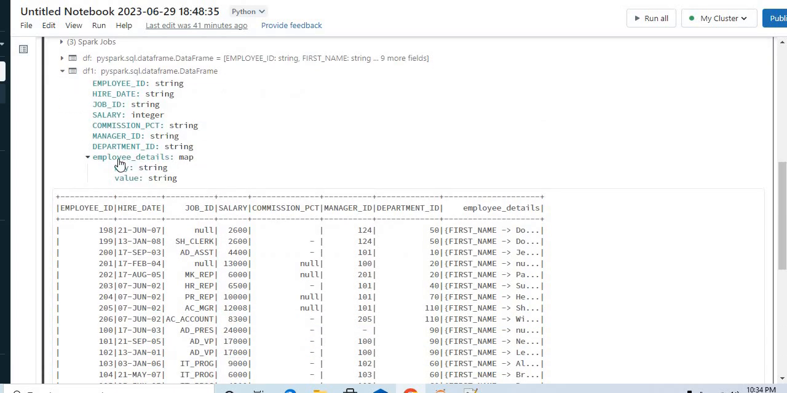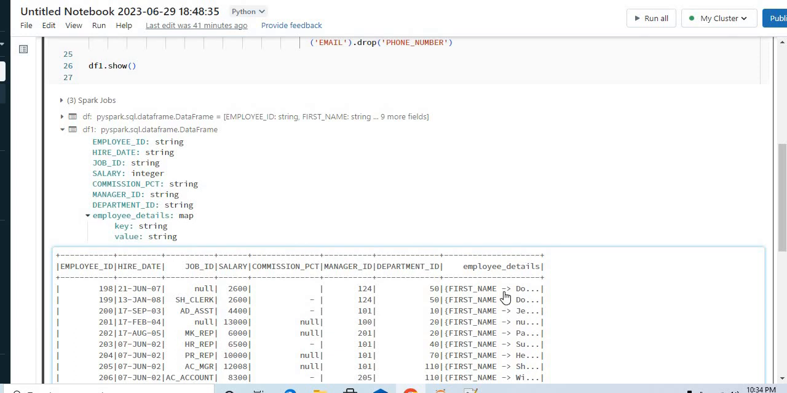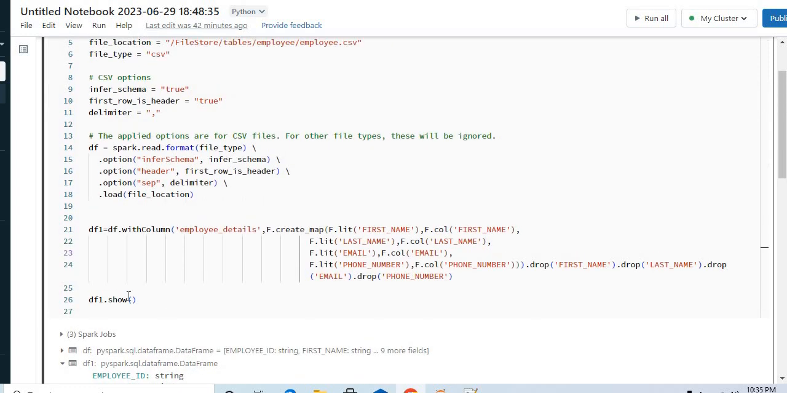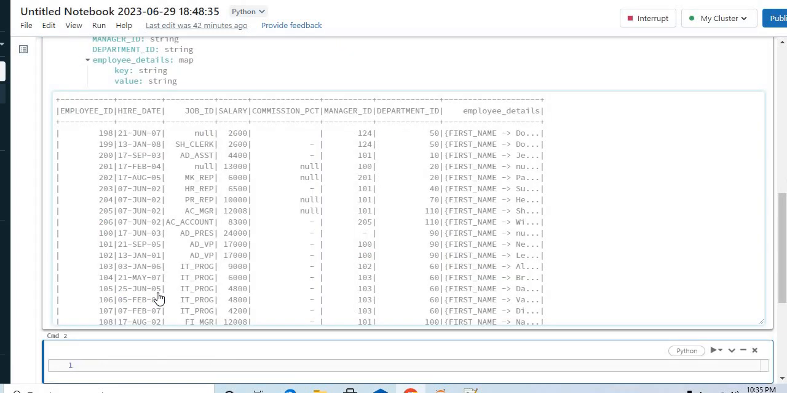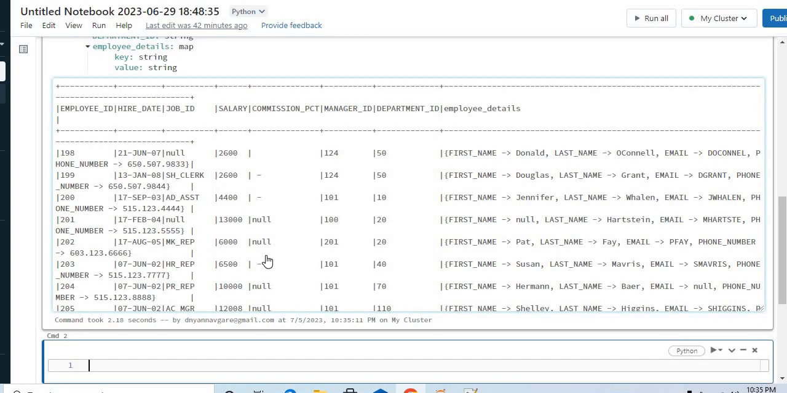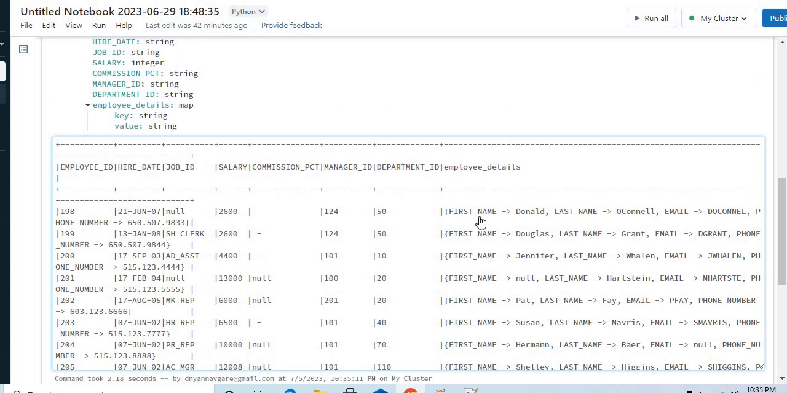See, employee details is one map which has key and values. Key is a string, value is also a string. So if I want to see the whole content of it, what I can do is truncate false, and rerun. So if you see here, I can clearly see first name Donald, last name Colonel, email this, and phone number this. See, exactly this is what we are looking for, right?